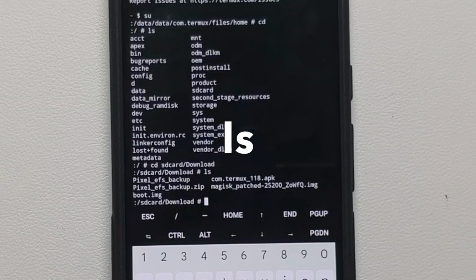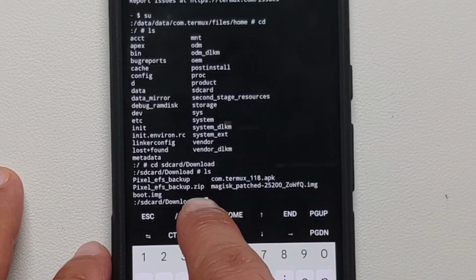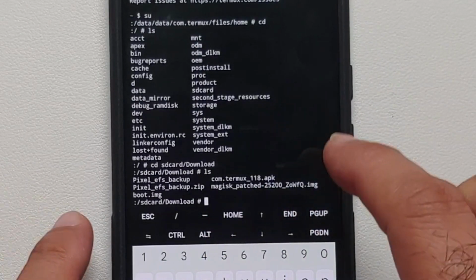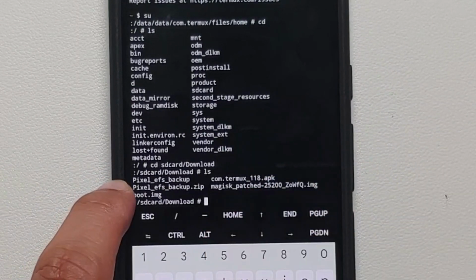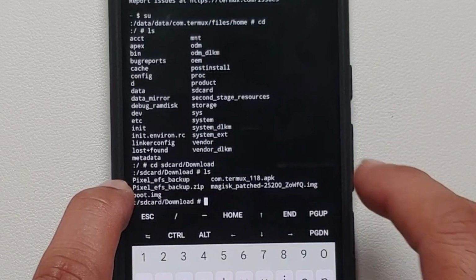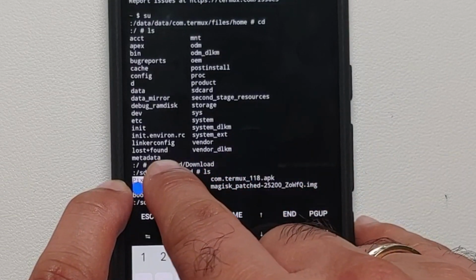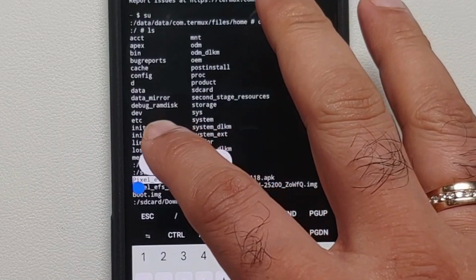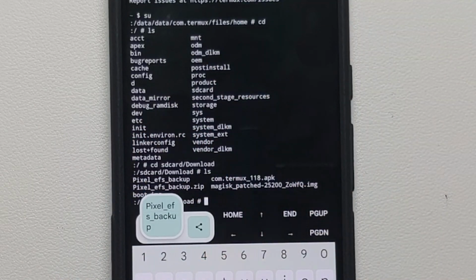If I do ls over here, you will notice I have my zip file, I have the Termux APK, and a bunch of other things. So we need to now go to this specific folder, the pixel underscore EFS underscore backup. So if you press and hold, everything will be highlighted and selected. We are going to say copy. So now we have successfully copied that name.